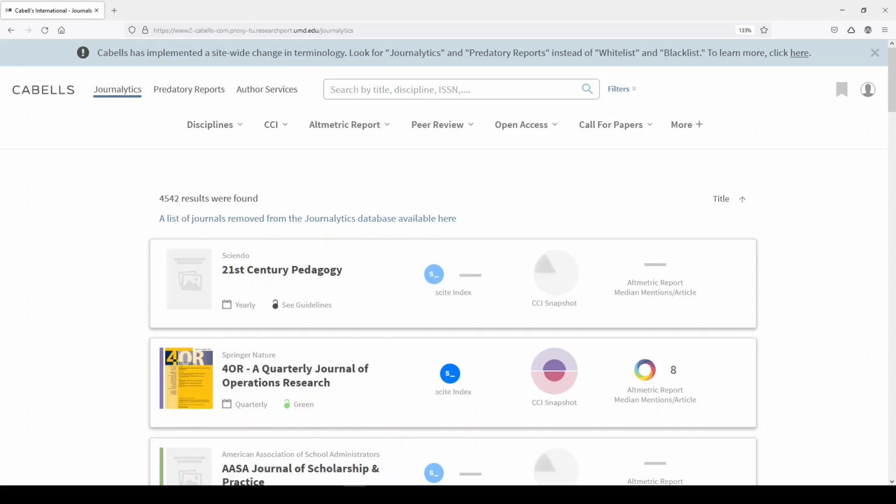It is a subscription product, so you'll need to check with your organization or institution to see if you have access. It used to be called Cabell's Whitelist and Blacklist. They have a predatory reports section as well. They've changed it to Journalytics and Predatory Reports. Today we're looking at Journalytics, and your organization may subscribe to either or both.